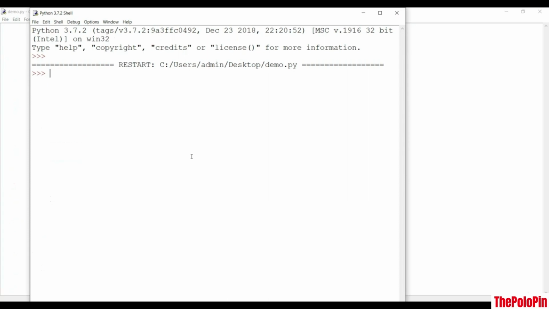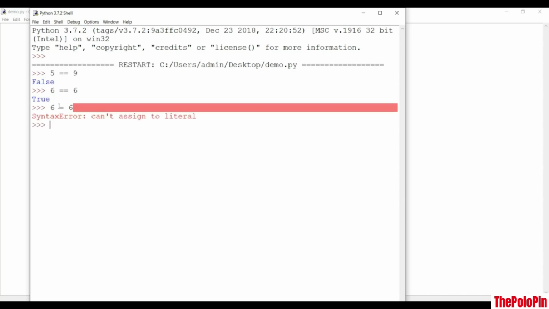So the next one is equal to. If I say 5 is equal to 9, which is false. If 6 is equal to 6, which is true. This is the double equal. If you do something like 6 = 6 with a single equal, this is not valid because single equal means assigning, and you are trying to assign 6 to the 6, which is invalid. So if you want to check 6 is equal to 6, it should be 6 == 6.